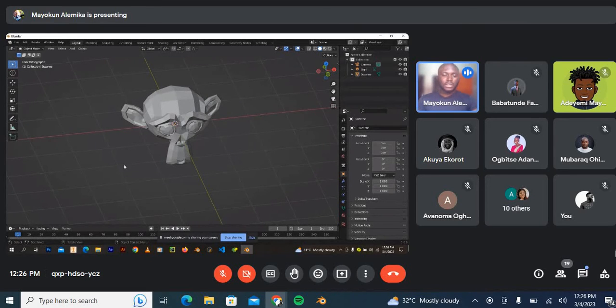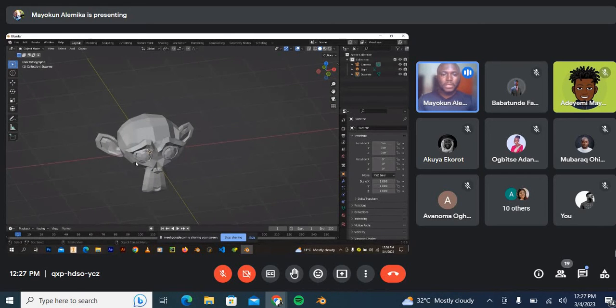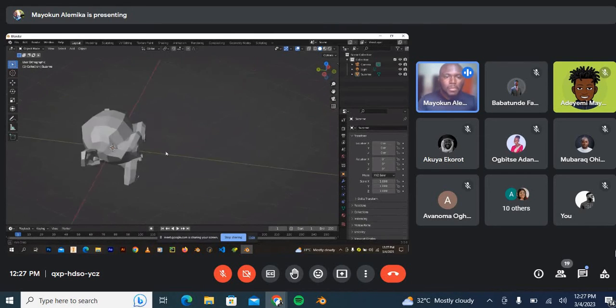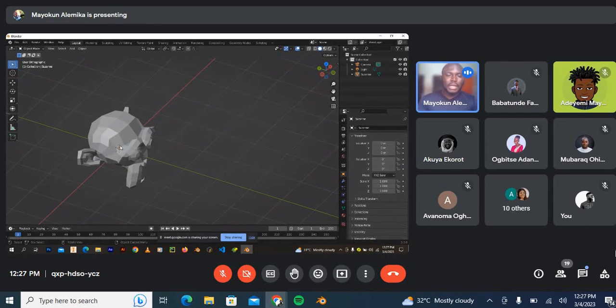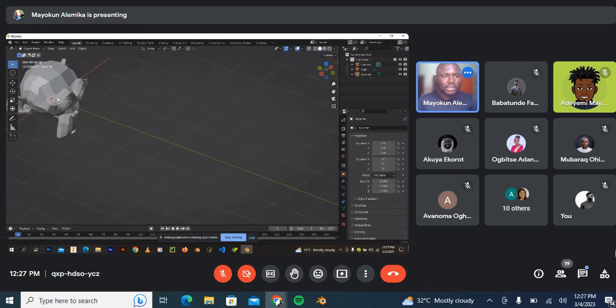Now, still on navigation. Like I said, let me do a short recap. We use the middle mouse button to orbit. Now, if you want to pan, let's say your object is somewhere around here, but you want to bring it back to the middle. There are a few ways you can do this. You can click down the middle mouse button, then hold Shift, and then drag.